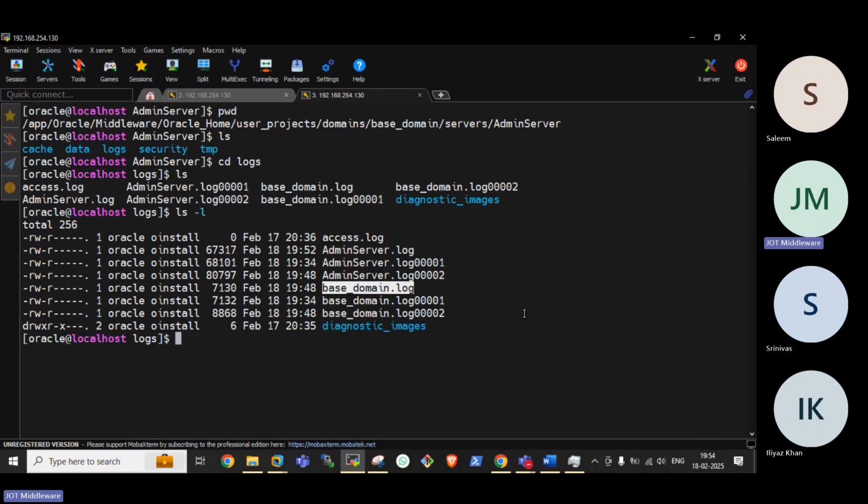So access log. The name itself declares that it writes all the access related information. If you have deployed any applications on the admin server and you are accessing those applications, all your requests will be logged into access.log. So let us see admin server.log.